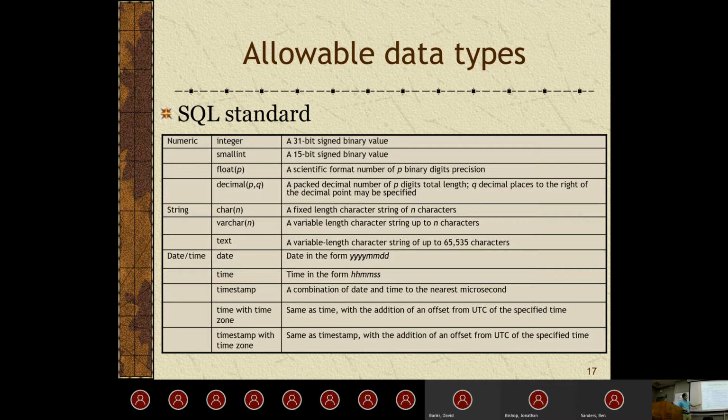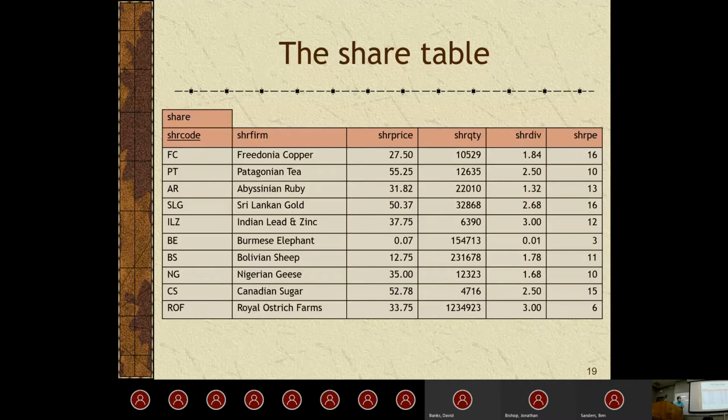Then, of course, we have date time variables. Those are pretty self-explanatory. Depending on what information you want to encompass about your date or time, you would use the corresponding data type. So any questions so far? Certainly feel free to jump in with any questions if you have them. But for now, let's go ahead and look at this table right here.